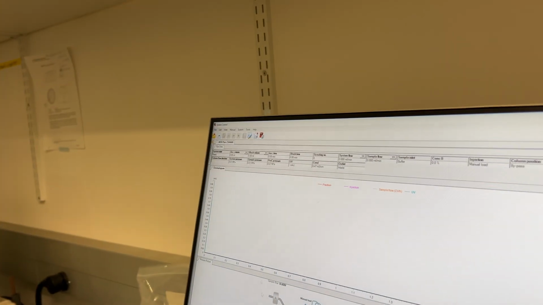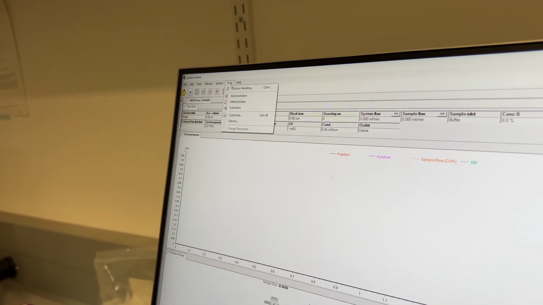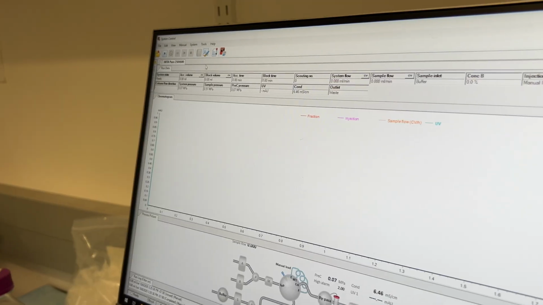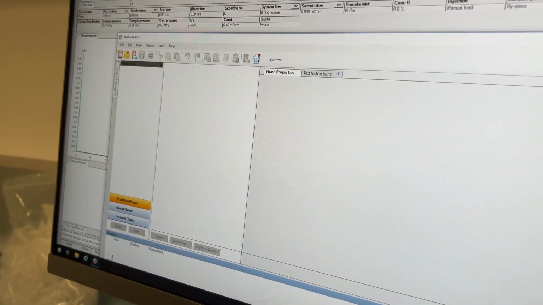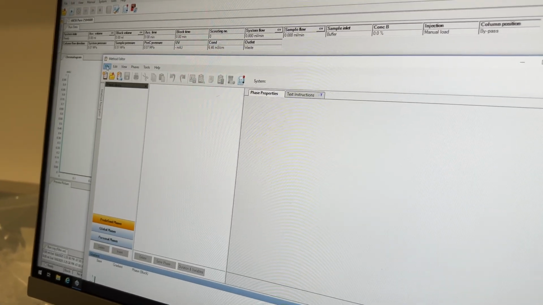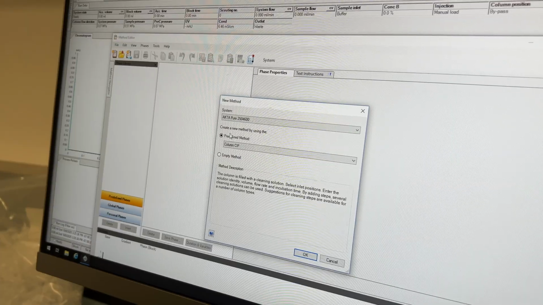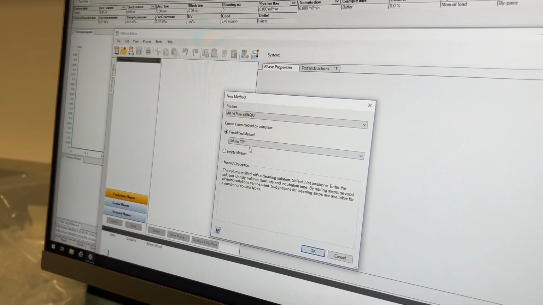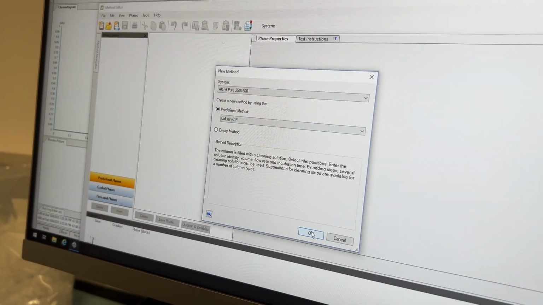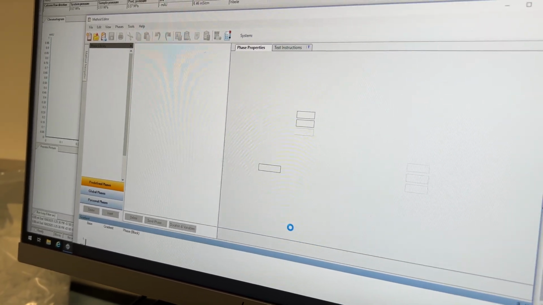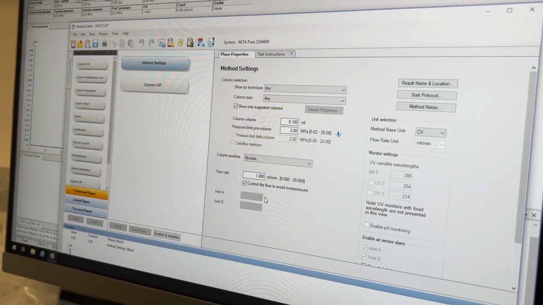And so we're going to go to Tools at the top toolbar, and then Method Editor. And it'll pop up. And what we're going to do is go to File, New Method. And now we're going to choose column CIP, so that's clean in place. And so that's going to be cleaning our column in place. And so we're going to click that. We could do things manually, but this way it's going to set limits and everything for us.